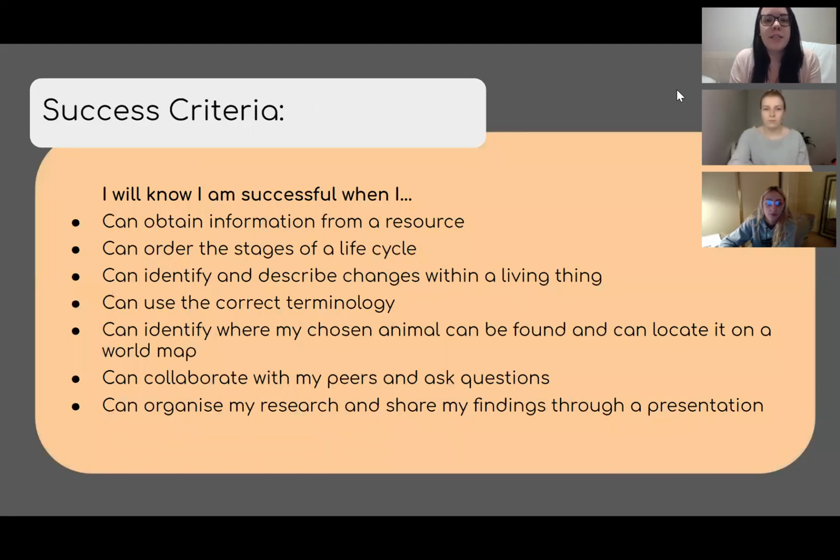For our success criteria, we will know if we are successful when we can obtain information from a resource, order the stages of a life cycle, identify and describe changes within a living thing, use the correct terminology, identify where our chosen animal can be found and located on a world map, collaborate with our peers and ask questions, and organise our research and share our findings through a presentation.